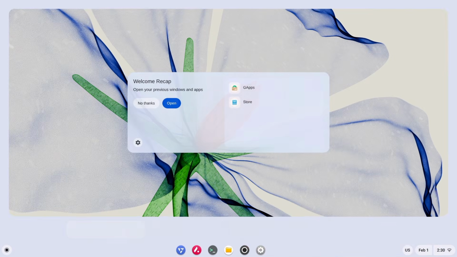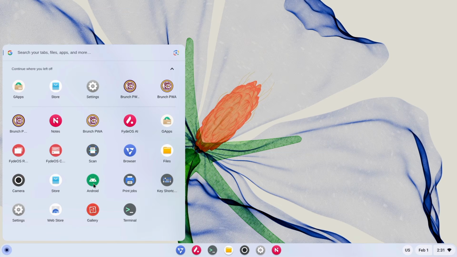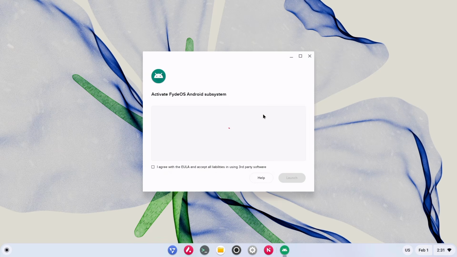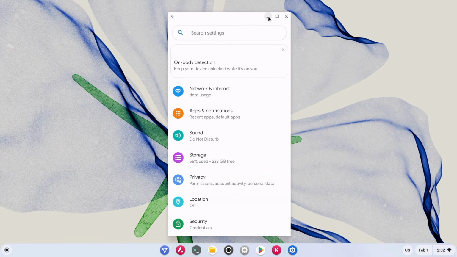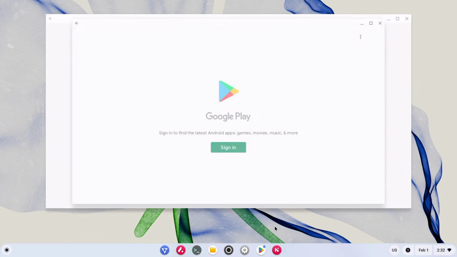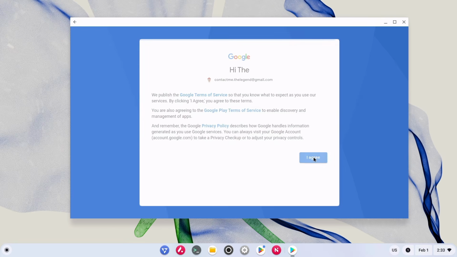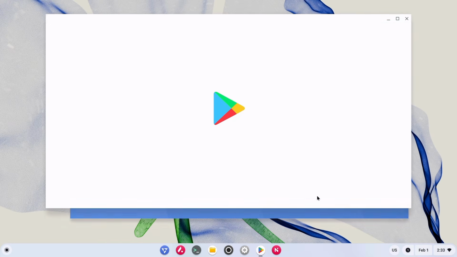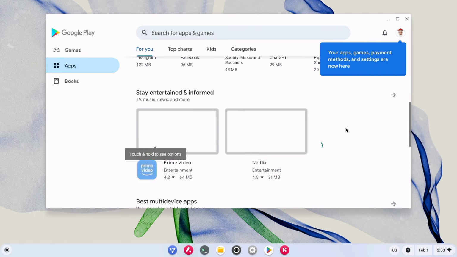Log in with password. Now, just click in here and open Android. Click on I agree and click on launch. Okay, now it's done. You can close it, and here you can see Play Store icon is there. Click in here, click on sign in, and sign in with the Gmail account. I agree. Now you can see Google Play Store is working perfectly.